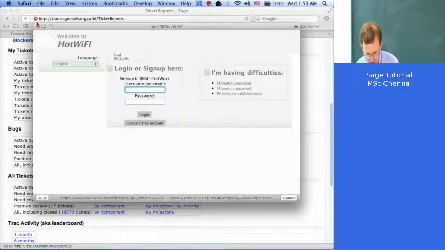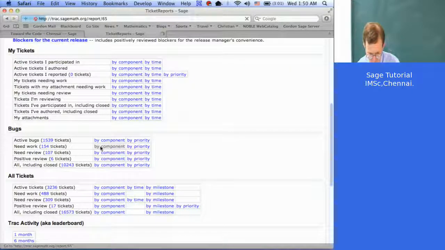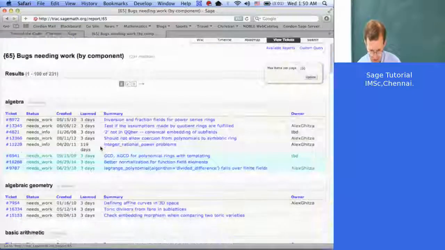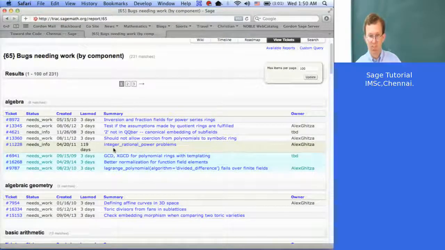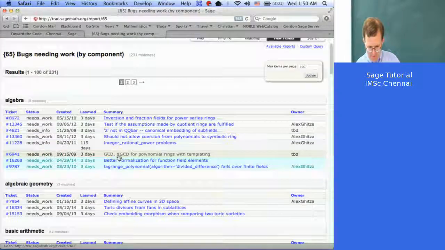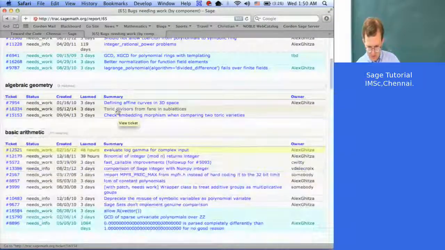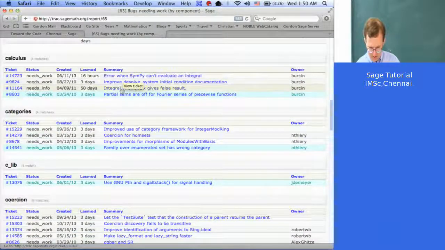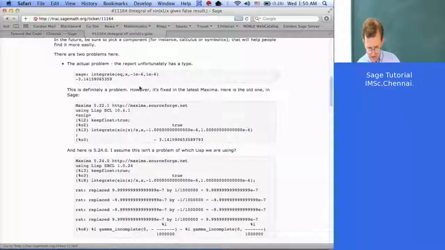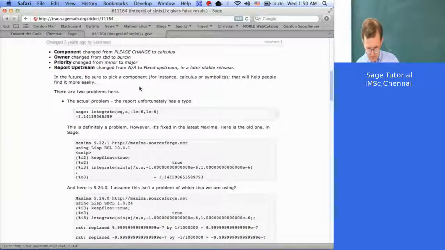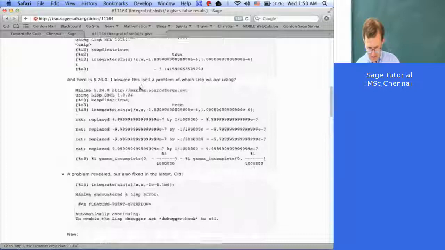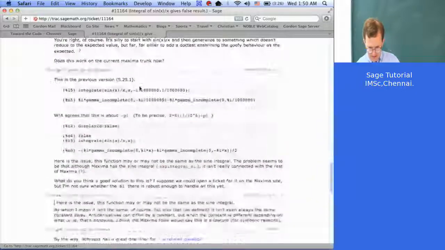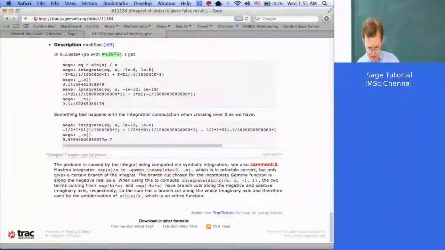Wow, this is really aggressive. We can take a look at this one, and it'll give me a list of algebra tickets that need work. So they have some work on them, but the work is not the best for some reason. So toric divisors from fans and sublattices. Calculus, error when SymPy can't evaluate an integral. Integral of sine x over x gives false result. That's not good, right? Although I think it turns out the report has a typo, and this was me that did this. Definitely a problem. It's fixed in the latest Maxima. Add doctests to confirm fix. Added 3 years ago.